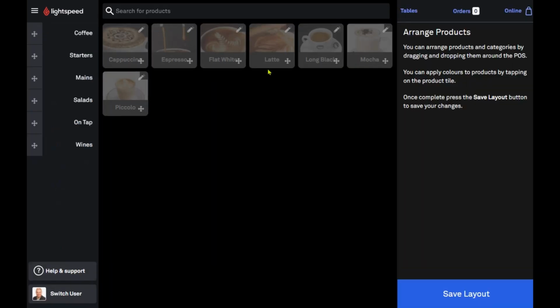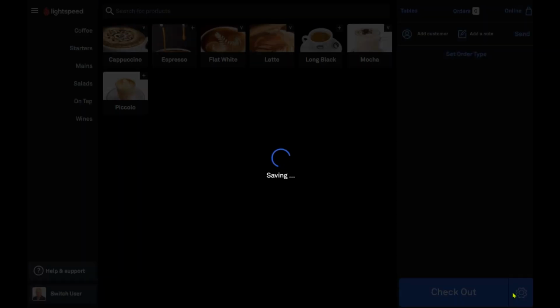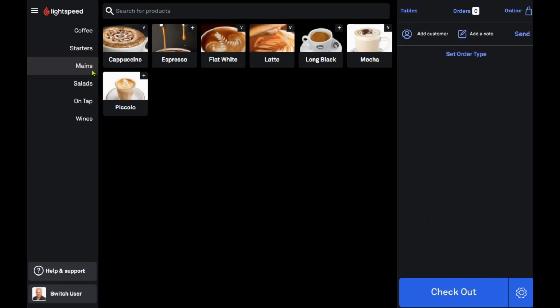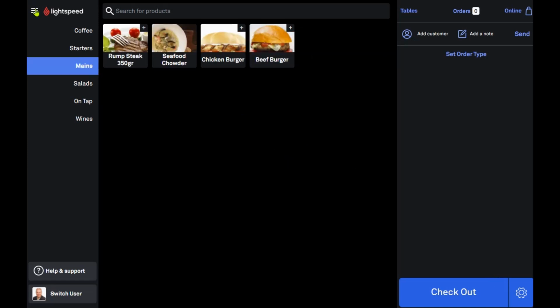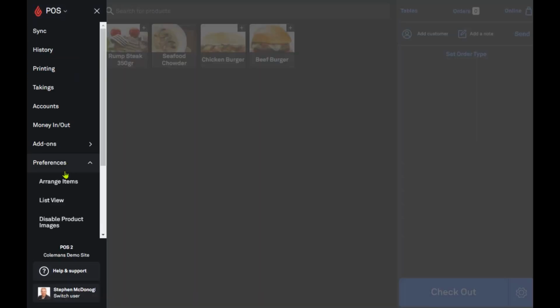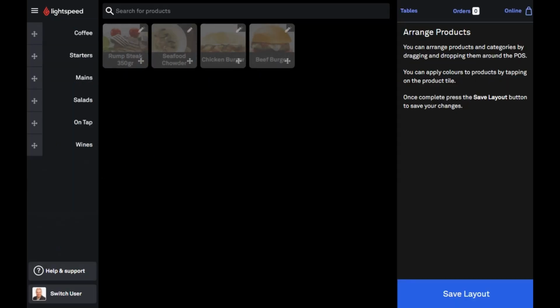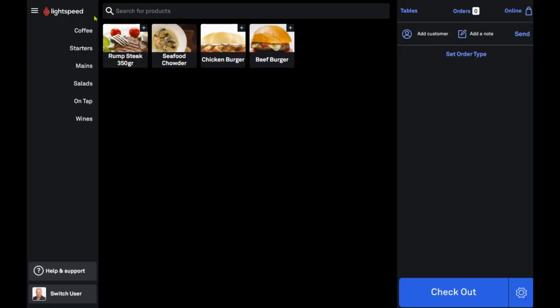So you've got to start in the category that you want to arrange, and you just simply grab these little handles and move these things around where you want them. You can also grab the handles here to move these categories around where you want them. When you finish, go Save Layout. So if I wanted to change the layout at mains, I've got to be in mains first, then press this, go Preference, Arrange Items, and I can arrange that. And when I'm finished, go Save Layout.